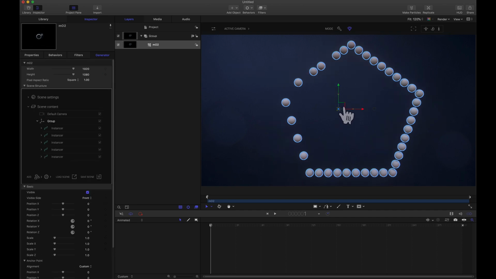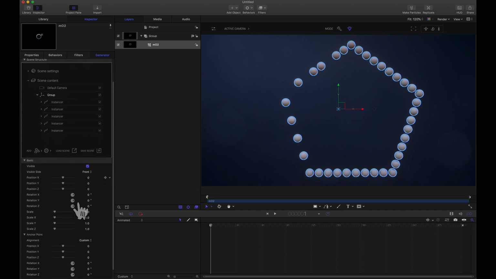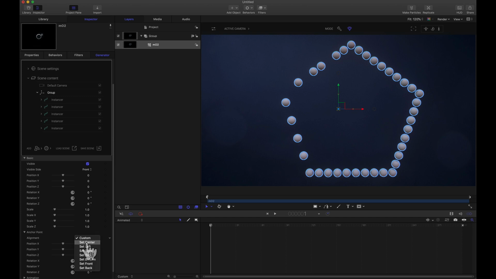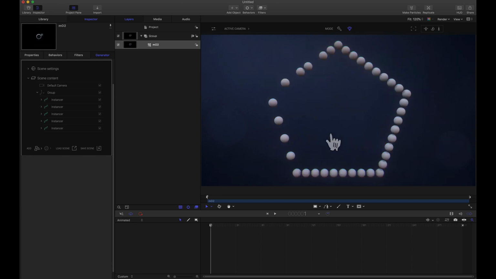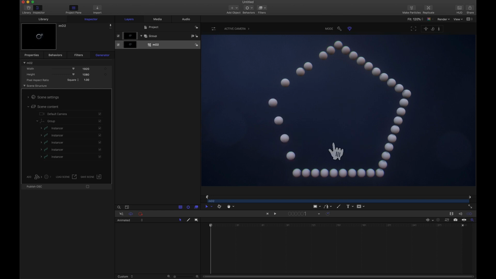Now, if you notice the anchor point of this group that I have all these instancers in, if we want to get this in the middle and we have everything set to 0, I'm going to come to this anchor point and I'm going to click Set Center. And with this set properly, if we come back to the position of the X, and in this case the Y, that pretty much gets our regular pentagon right in the middle of our scene.